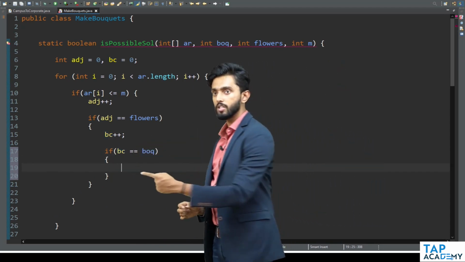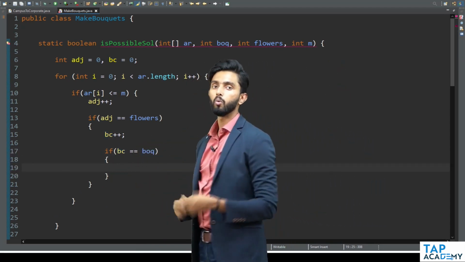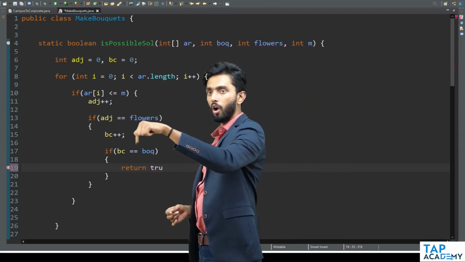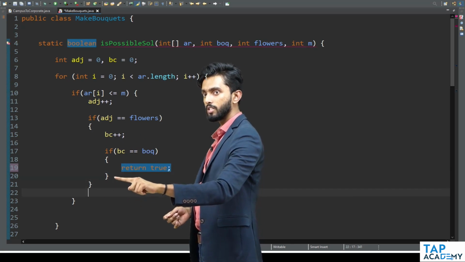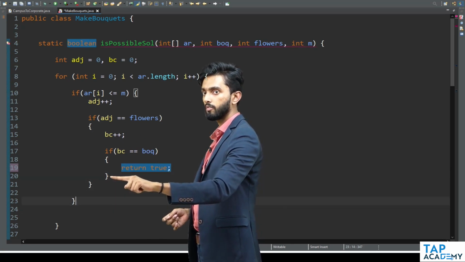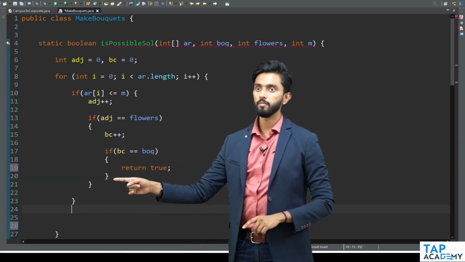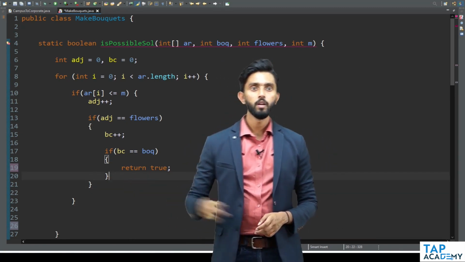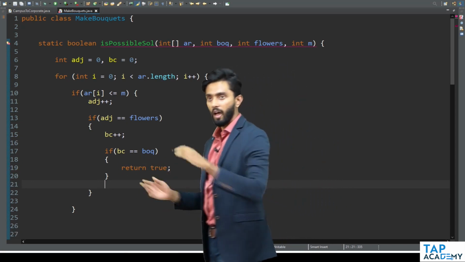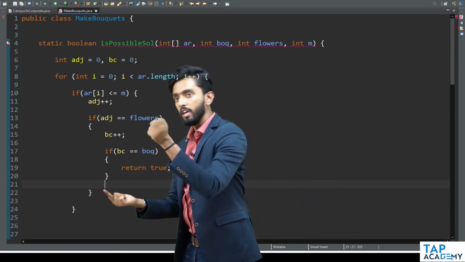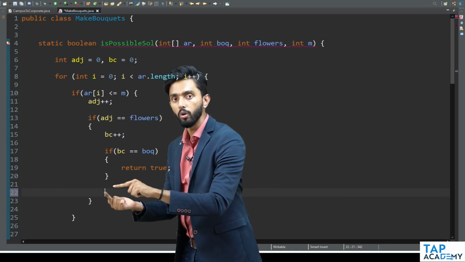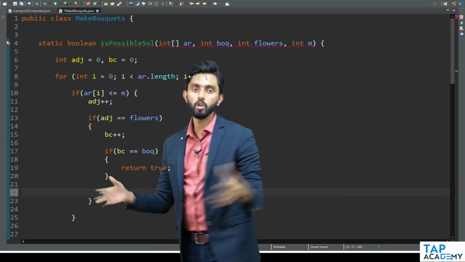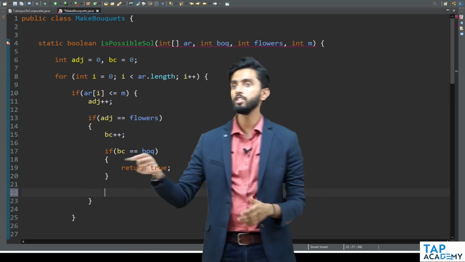If that is the case, then I will return true, because it is a solution. But if this was not equal, then I will come outside this if. I have created a bouquet, and if I have created a bouquet, then it is my duty to ensure that I reset the adjacent value to 0, because I have already used those flowers. So ADJ equal to 0.